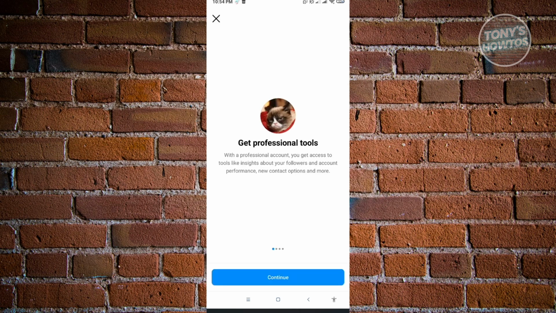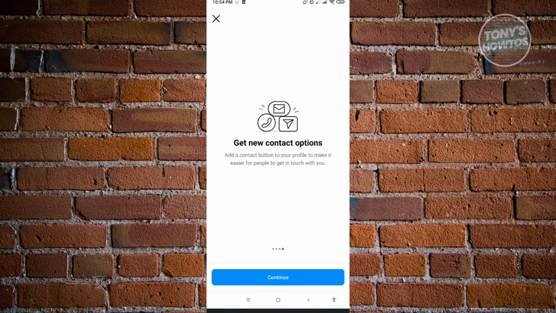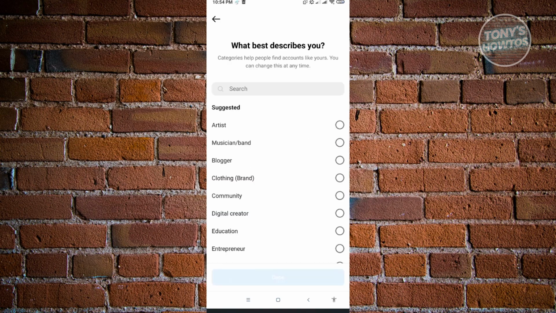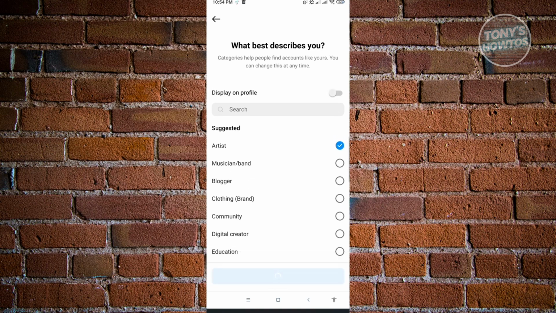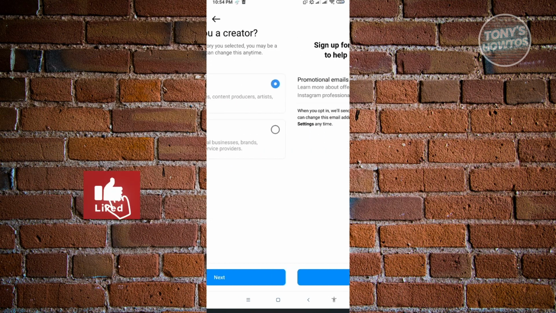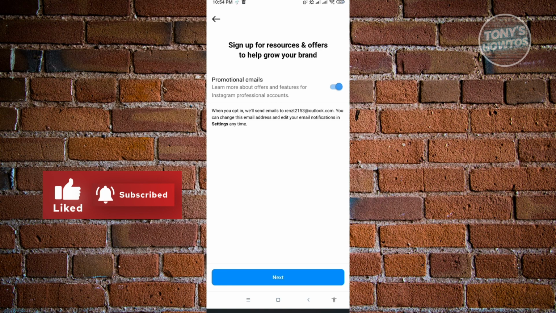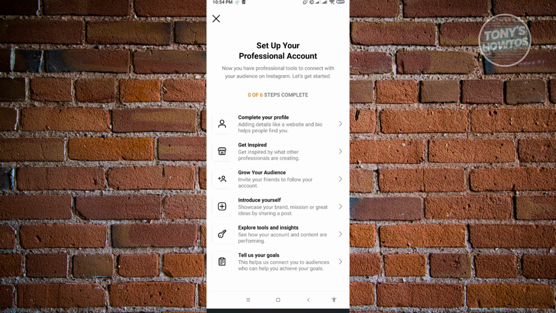And from here, what you need to do is click on switch to professional account. Now in here, it's going to give you a bit of information, but you can just skip that. Just click on continue until you reach the very end. Now here, it's going to give you a few options. It doesn't really matter, just choose the options as much as you can. And from here, you're just going to choose creator. Just click on next. And from here, you can disable this one and just click on next. And from here, just click on not now. And from here, just click on the X that you see at the top left of our screen.